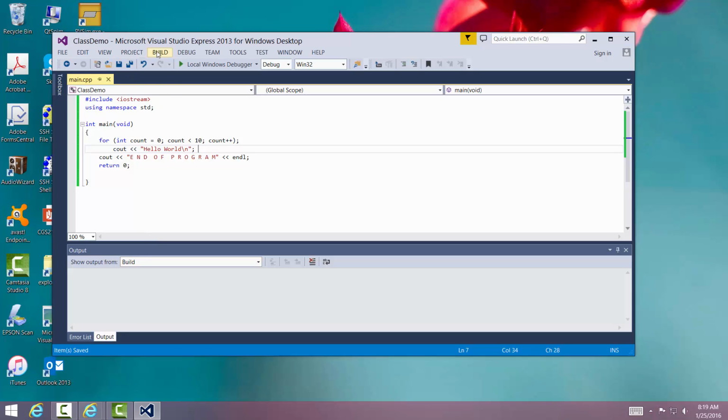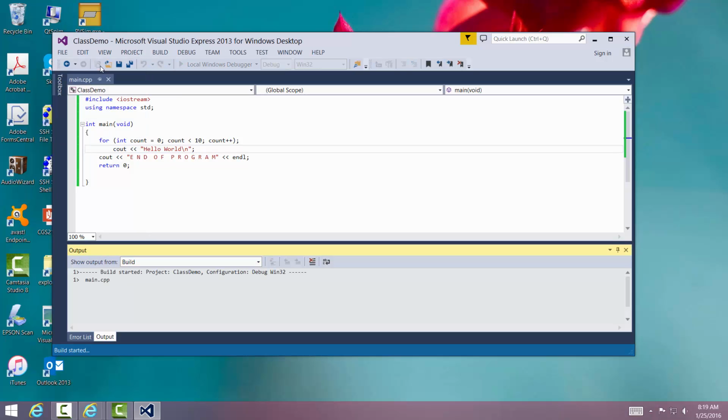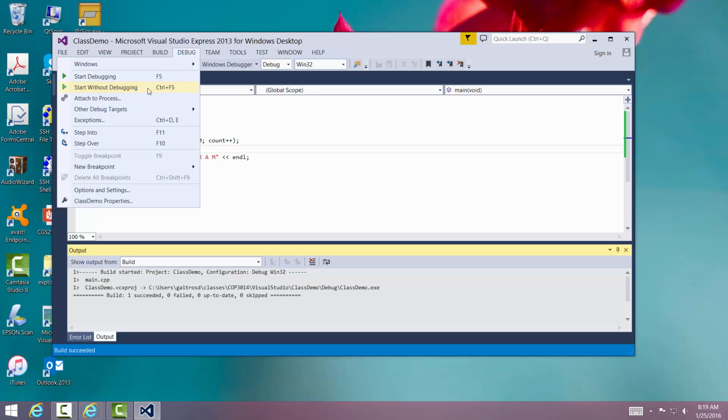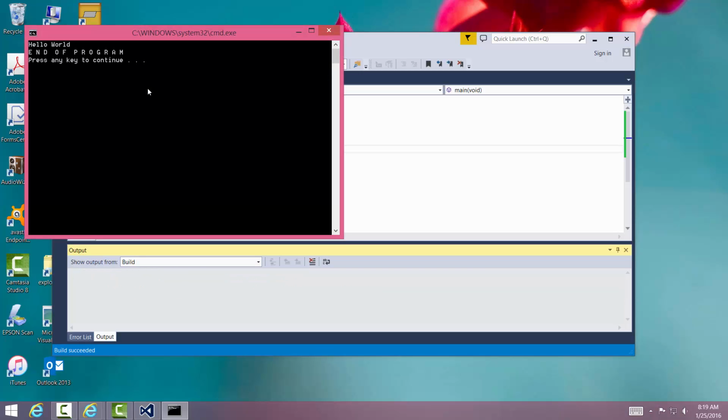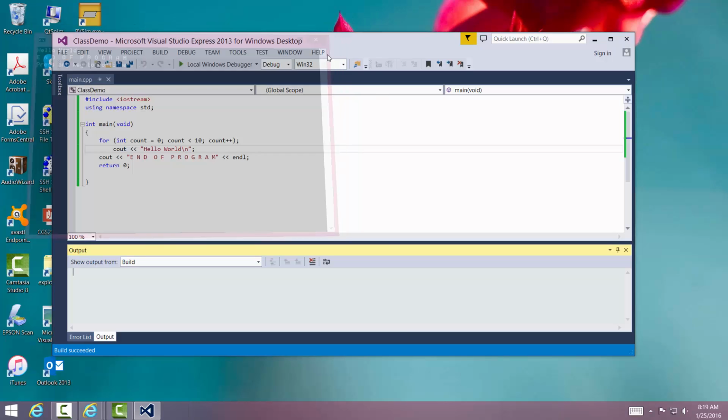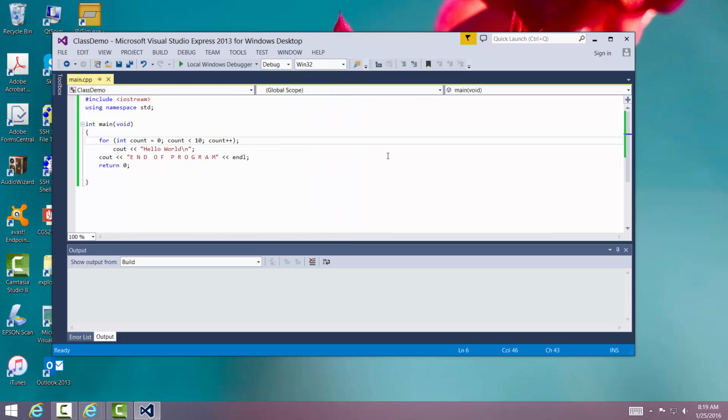Let me prove that to you. Let me build it. Let me start without debugging. Hello world was only printed out one time. Why? Well, the semicolon right here ended the for loop. Remember, there were no brackets around it to tell us where to encompass the entire loop. It's just going to do the first statement after the for loop. Well, that's a null statement. That's a valid C++ statement right there, and that's what it's going to do. It's going to do nothing 10 times. So that's a very, very common problem, to put that semicolon right there.